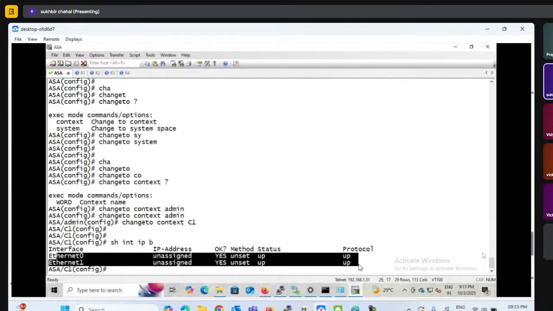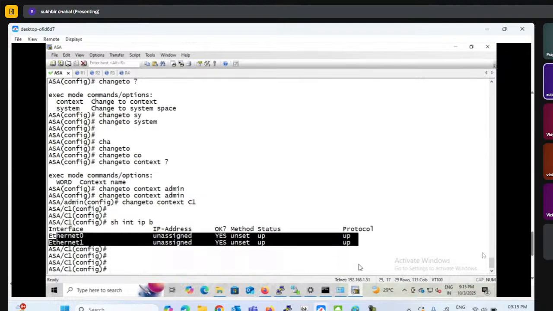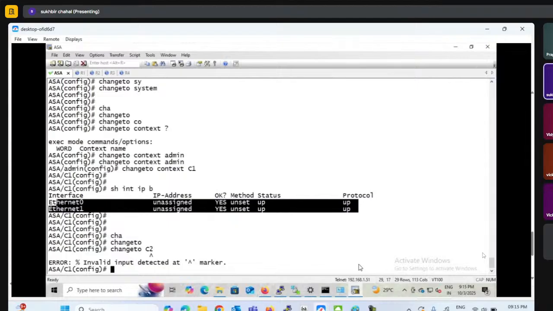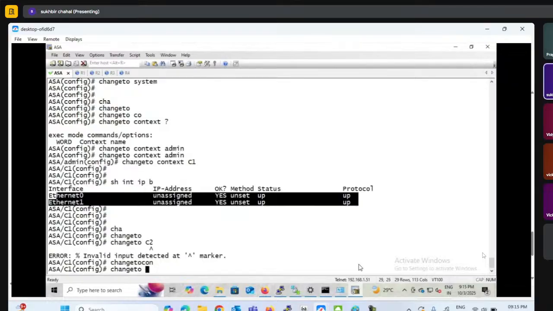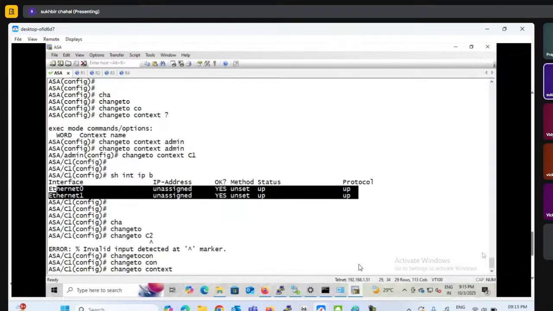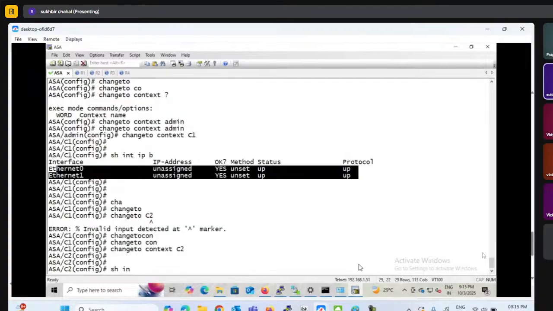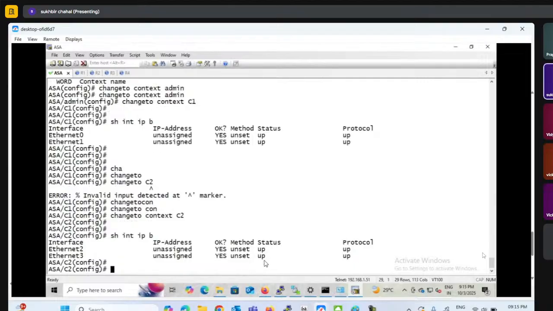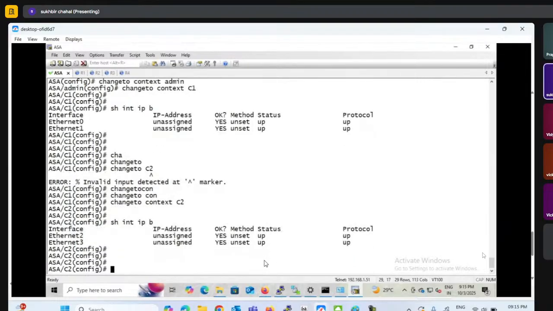Similarly, if I'm moving my context to change to context 2, now if I check show interface IP brief, we have the other interfaces here, right? So that is how we can check. Under that we only see the configuration of that particular context. So now let me change again to my C1.